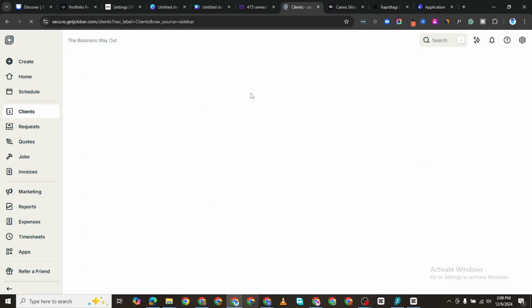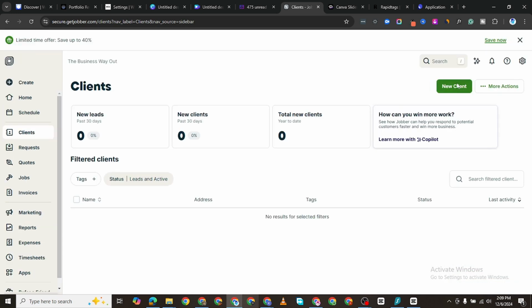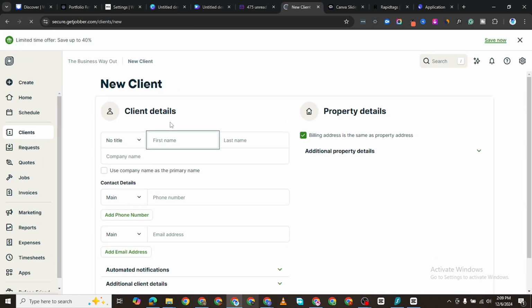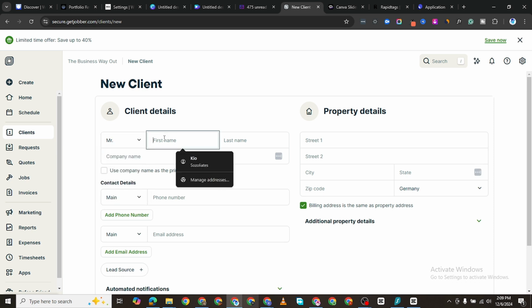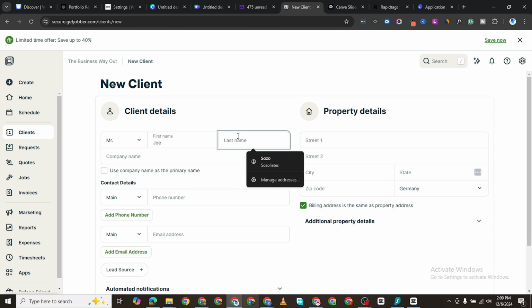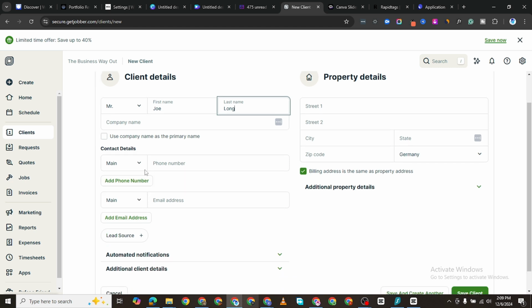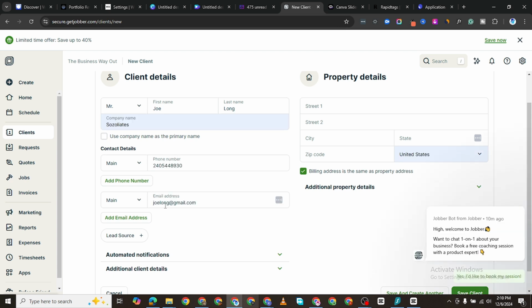So come on the client, and then I'm going to click on New Client. So the name of this new client, I'm going to say Mr. Joe Long. And then the phone number of this person, I'm just going to add their phone number right now. I've added their phone number and their email address. So if they have another email address, you can add it here.